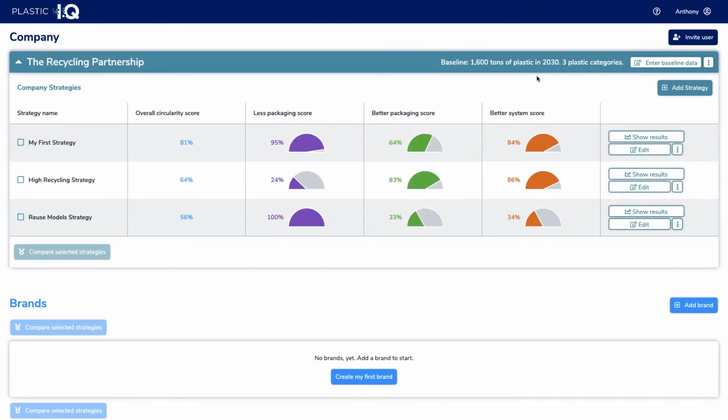So now I've logged into the Pro version of Plastic IQ. The Pro version is free and available to anyone. You just have to sign up for it. So one of the benefits of the Pro version is the ability to save your data and create multiple strategies to compare. Also included in the Pro version is the ability to invite users to your company to collaborate on strategies.